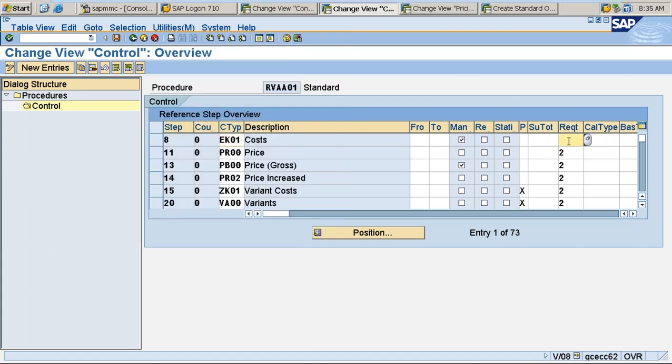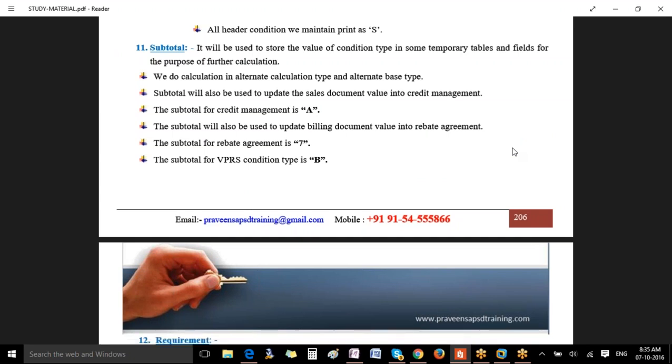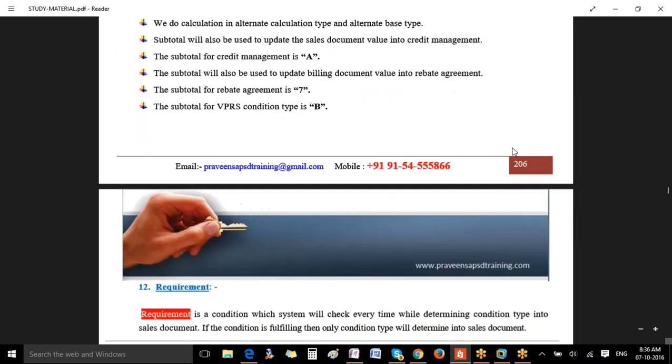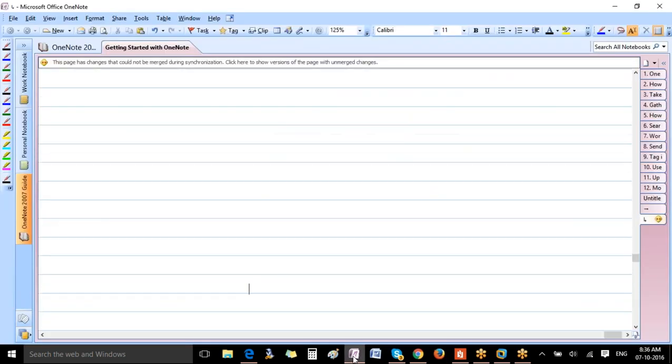The next is requirement. Okay, requirement is nothing but like a condition. Requirement is a condition which will check for fulfillment of something. If the condition is fulfilled, then only system will get that condition type into the sales document. Requirement is a condition which system will check every time while determining a condition type into a sales document. That means you placed all condition types into the pricing procedure.